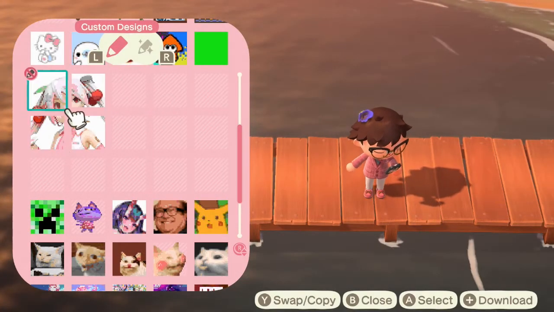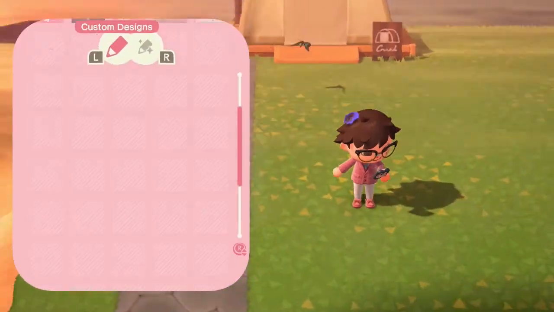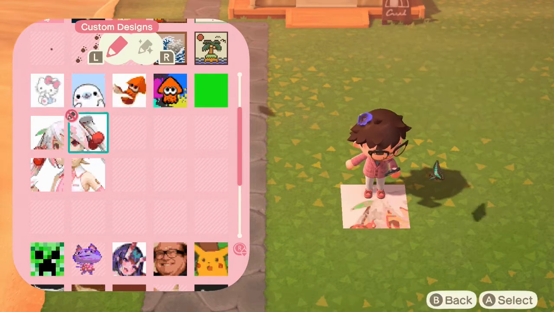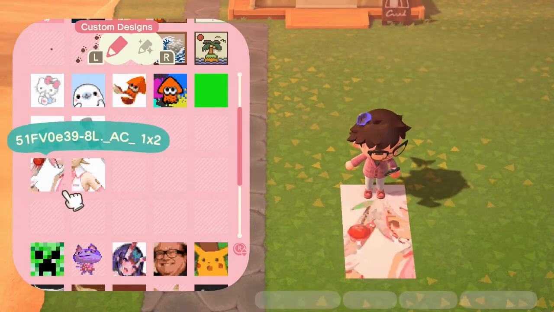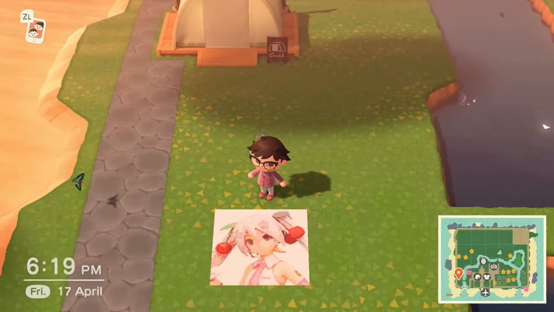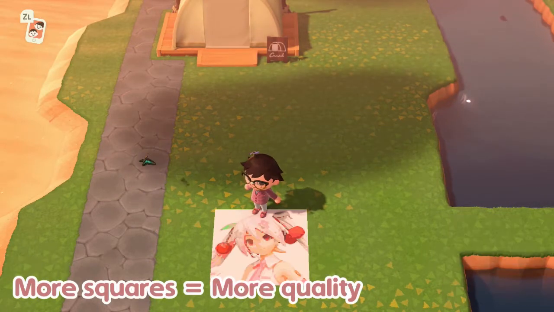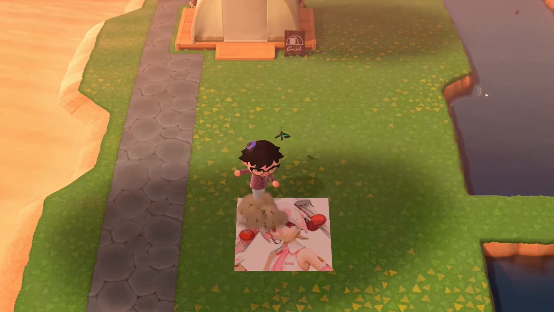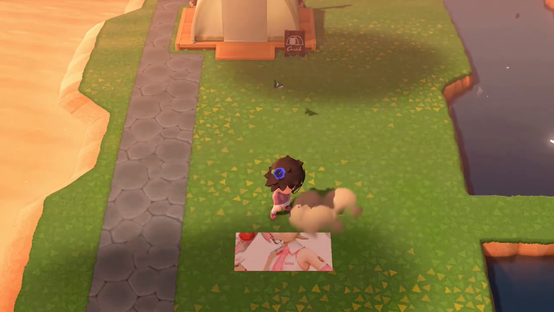And there we go. Now we have all 4 spaces right here. Then what you want to do is go ahead and just display them on the ground right in front of you. And as you can see, this is what it'll look like. Now I'm going to give a couple other tricks and some things that I've learned while doing this, some do's and don'ts and things like that.